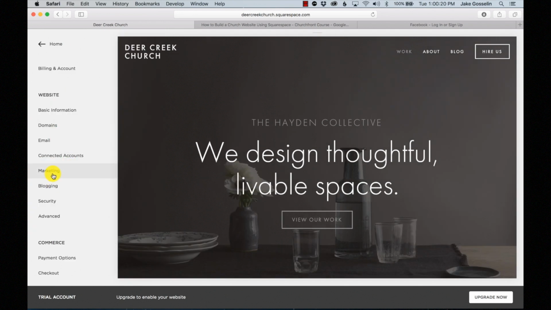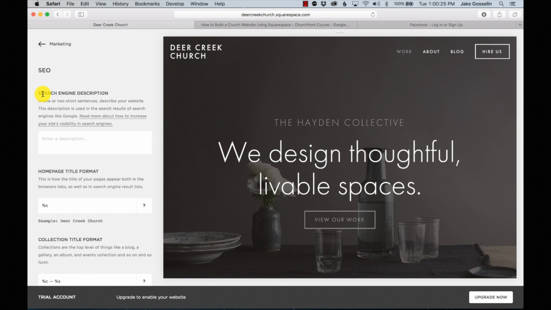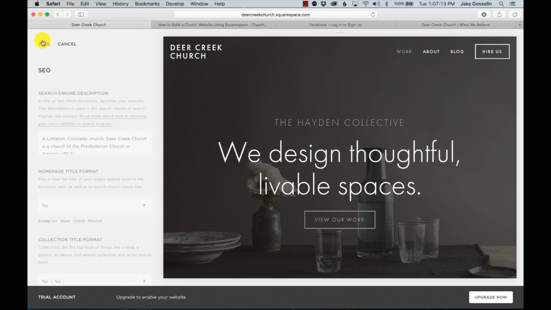Next, let's go to the Marketing tab under the website settings. And we'll click on SEO, which stands for Search Engine Optimization. So here Squarespace has created some tools to help us optimize our search results. When people are searching for a church in Littleton, Colorado, we want Deer Creek Church and then your church to come up as high as possible, especially in local search results. So go ahead and write a very brief and relatively generic description for this search engine description section here. And then when you're finished, go ahead and click Save.